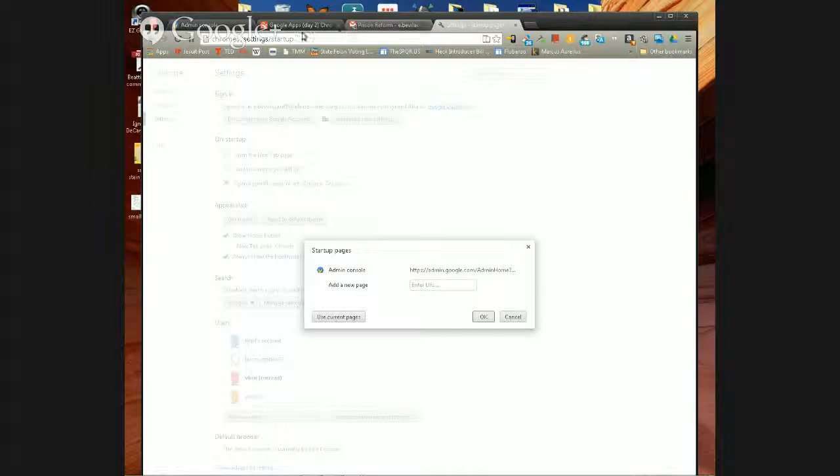Then you drag the Omni box up to the tab. No, you don't need to drag it to the box. Yeah, Gmail. All you need to do is, if the tabs that you want are set up there, click the button in the lower left that says Use Current Pages.